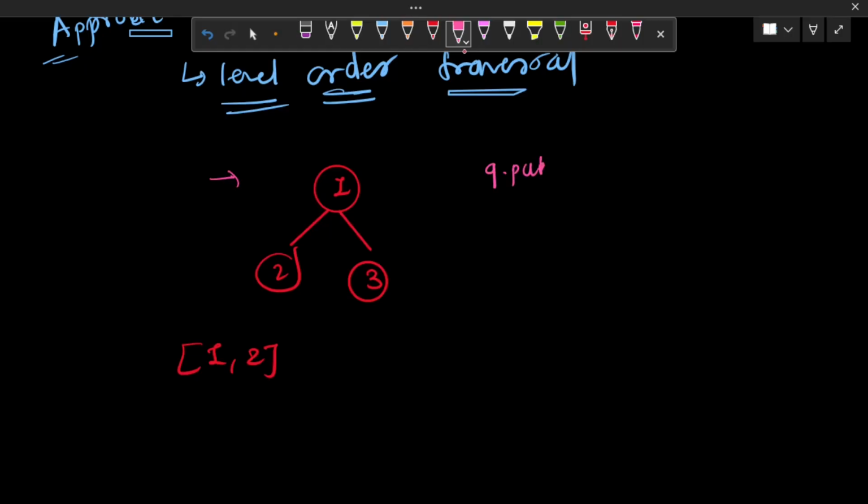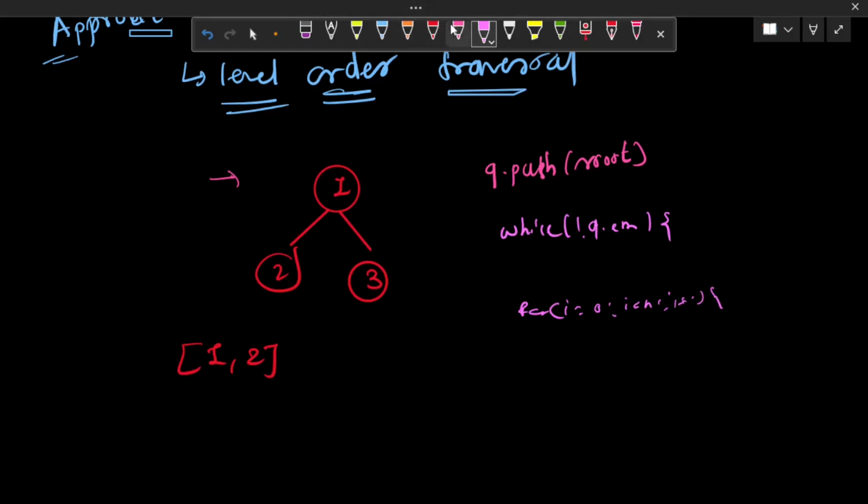So you do queue dot push root node, and after that you iterate on that queue. This is what we basically do in a level order traversal. After that you write while queue is not empty, and then a for loop with i equal to 0, i less than n, i plus plus. Before starting the loop, we push the queue's front data into our answer array list.